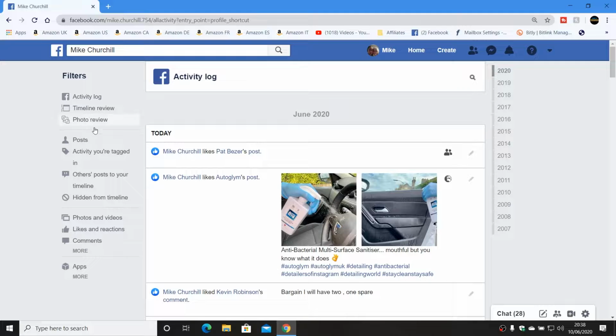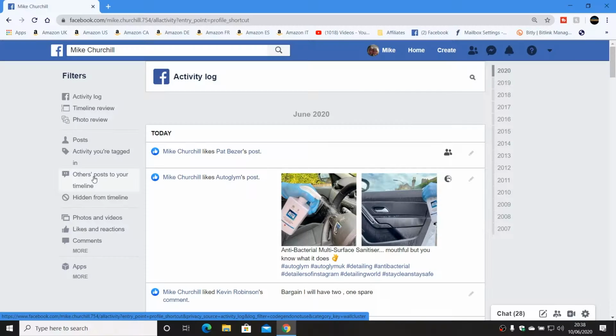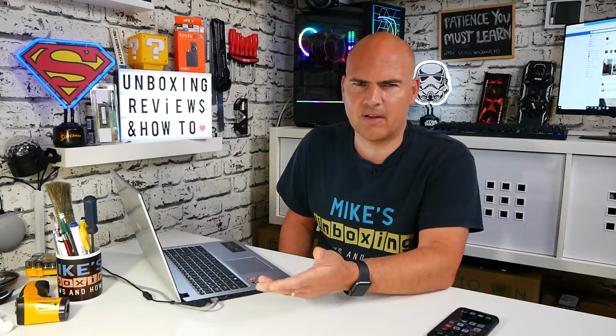If we look down the left hand side, we've got timeline review, photo review, posts, activities that you're tagged in, and other posts on your timeline. There's also a hidden section and all these other things. But the ones you're probably going to be most interested in are posts and activities that others have posted on your timeline. Maybe someone's posted something on your timeline which you find slightly offensive, or in retrospect is slightly offensive, then maybe you want to get rid of it. So let's click on posts first of all.